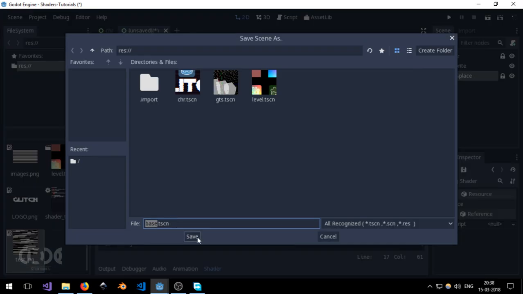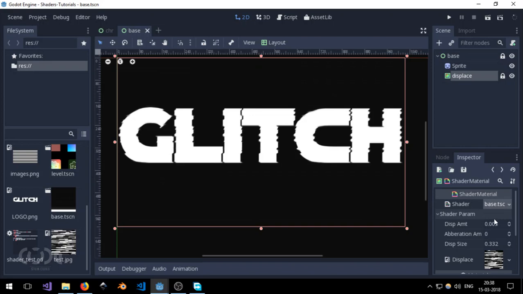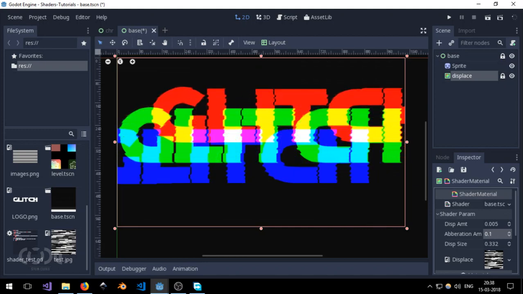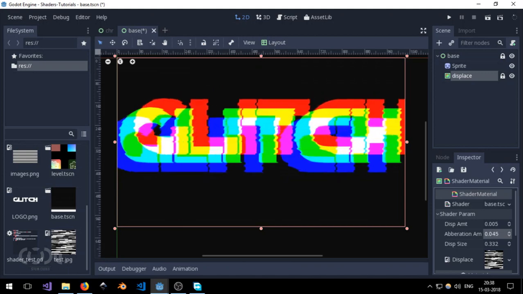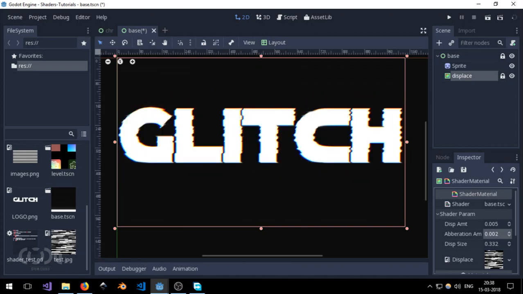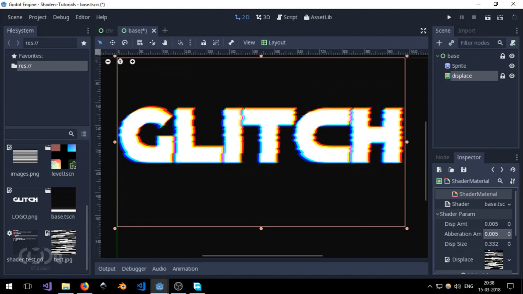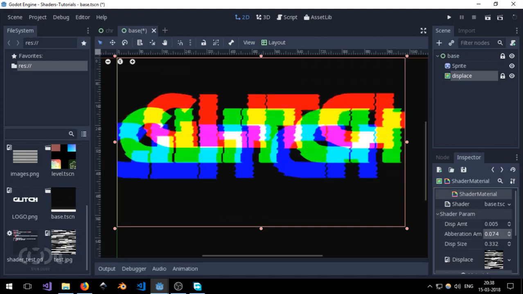And let's just save the scene. This should now be working. Let's increase the aberration amount, and yes, here it is. You can separate all the channels completely. Okay, so I like to keep it a little low, but we can increase it to as big a value as we like.